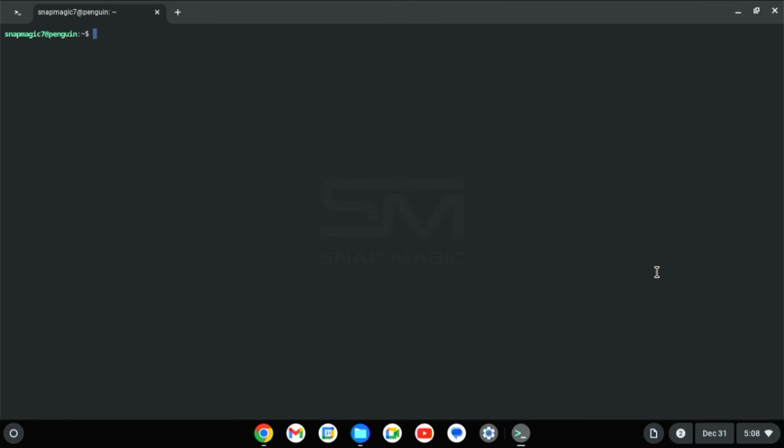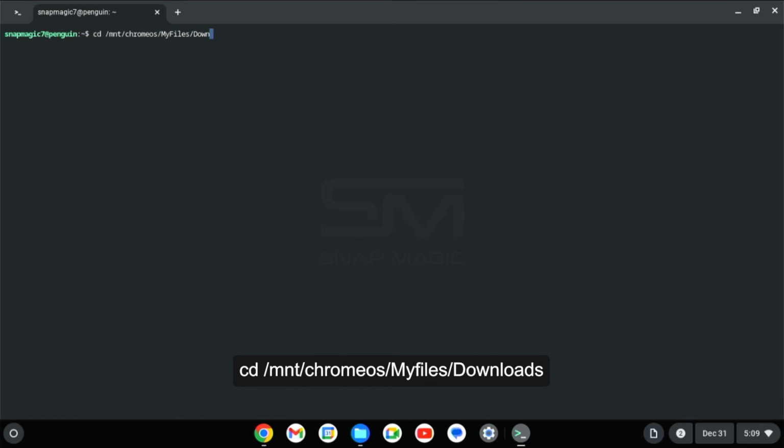Now in the terminal, change the directory to the downloads by entering the command cd /mnt/chromeos/myfiles/downloads and press Enter. Once done, now install Balena Etcher by entering the command sudo apt install.